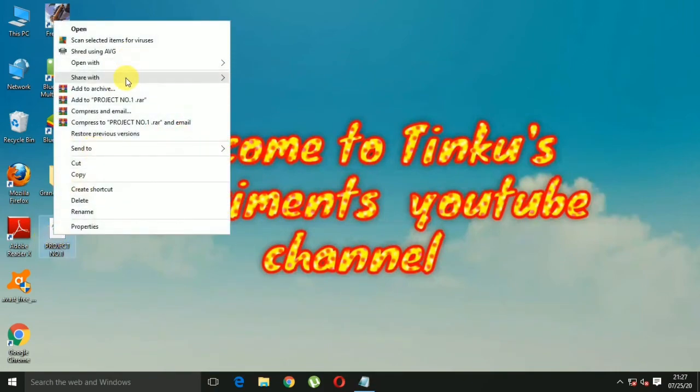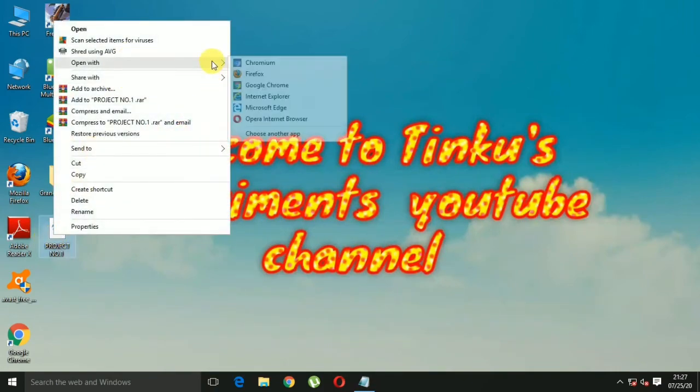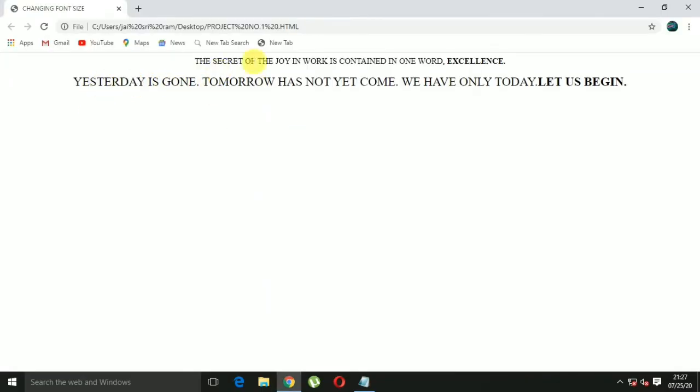So you can open the file with any of the browser like Google Chrome or Mozilla Firefox or Opera browser. See, have you seen as it displays everything?